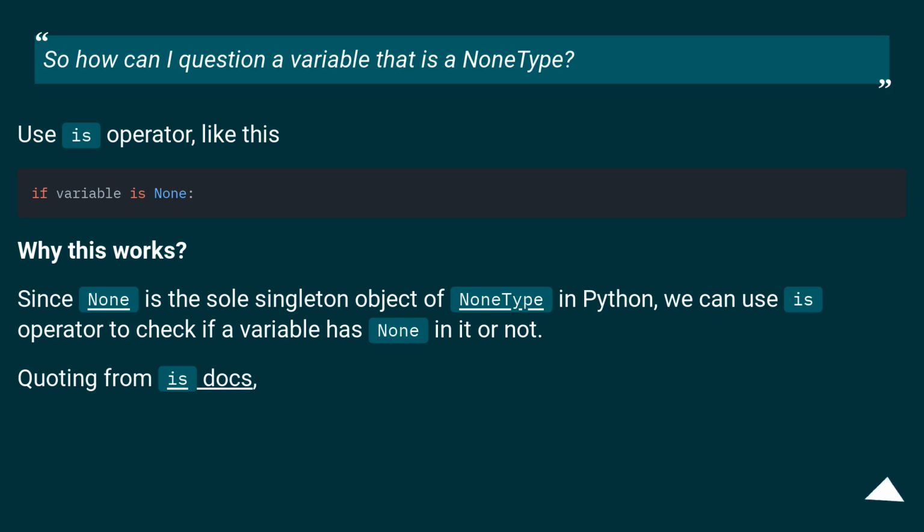Use the is operator, like this. Why does this work? Since None is the sole singleton object of NoneType in Python, we can use the is operator to check if a variable has None in it or not. Quoting from the docs.